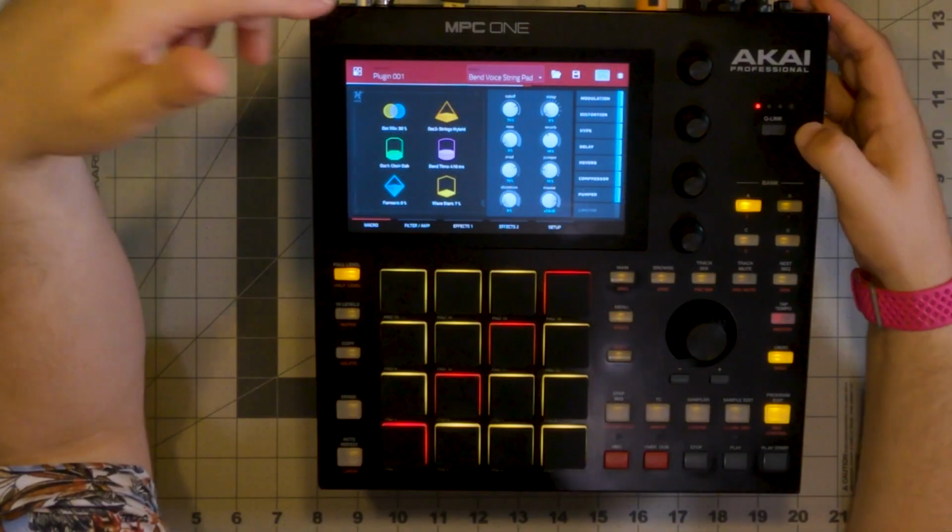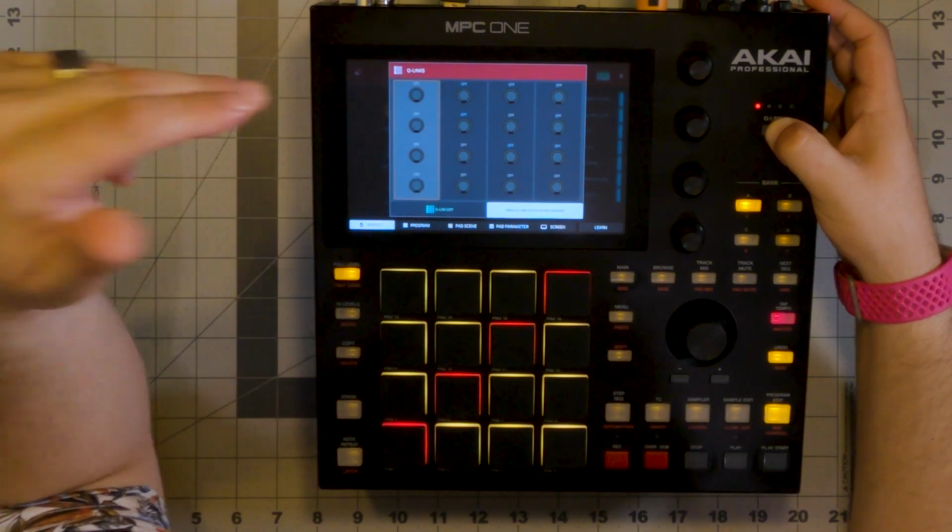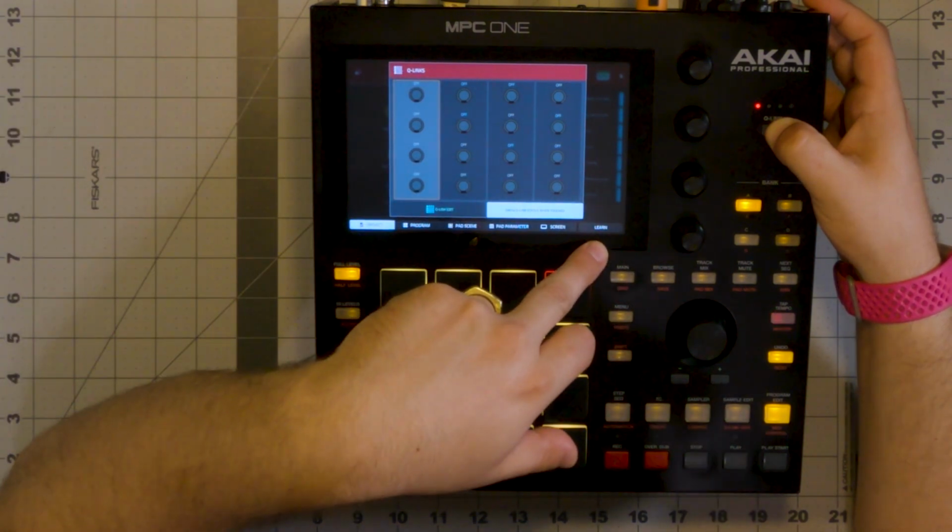That takes forever. It can be a little bit frustrating, so I'm not going to do that. Let me show you the much better way to do this. So I'm on this page. What I can do is hold down that Q-link button. I can go to project, and you see here there's a learn button.